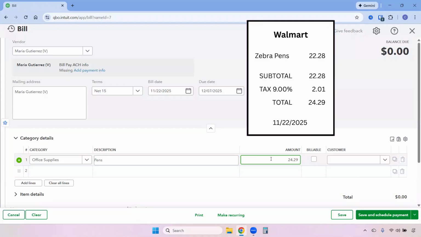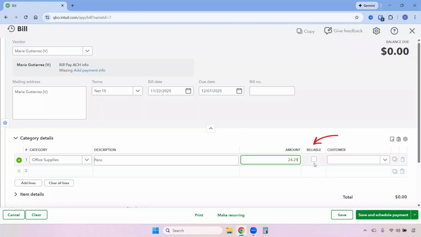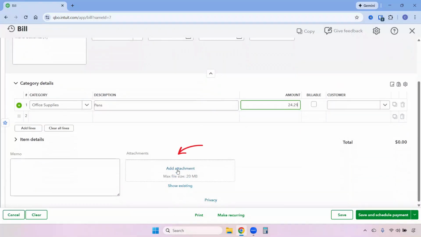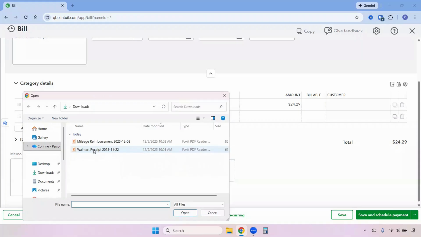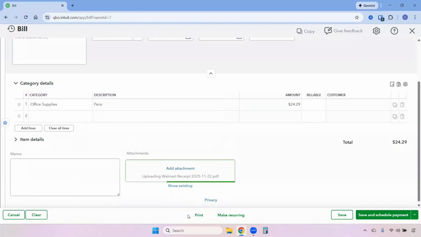$24.29. If the pens were purchased for a customer, we can select billable and then select the customer's name. However, this was a business expense, and then we'll attach the receipt. And here we have the Walmart receipt, and we'll open it, and then we'll save.